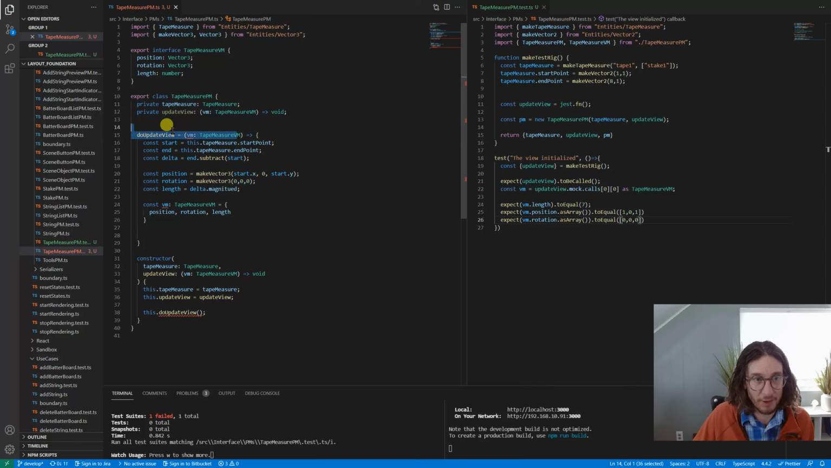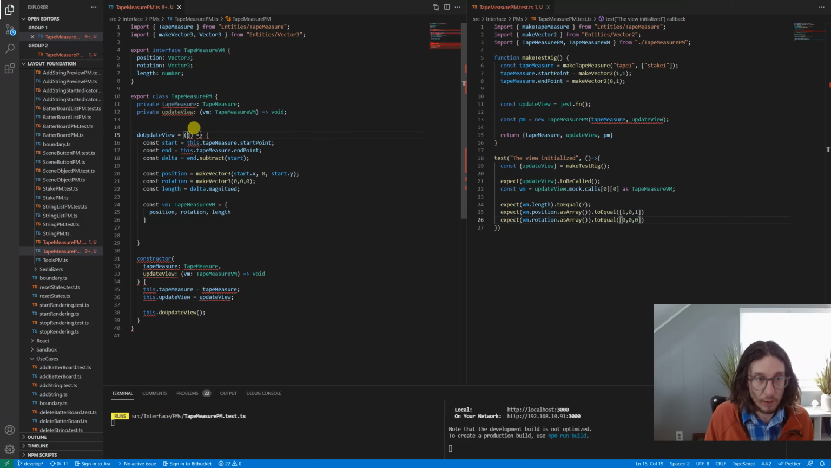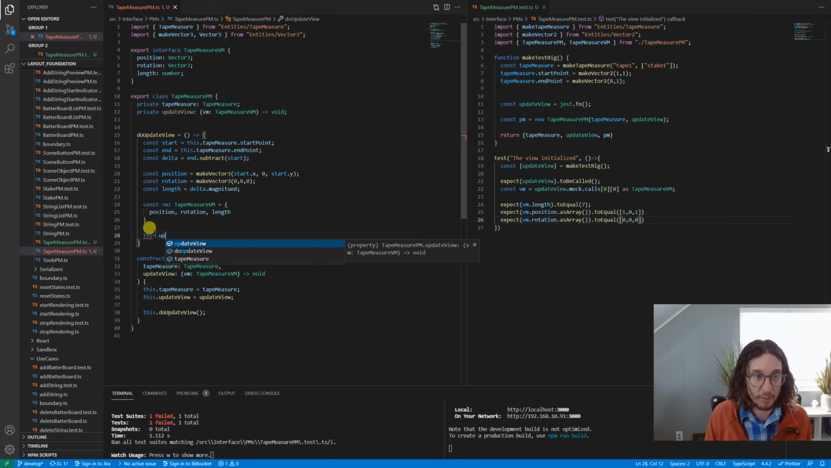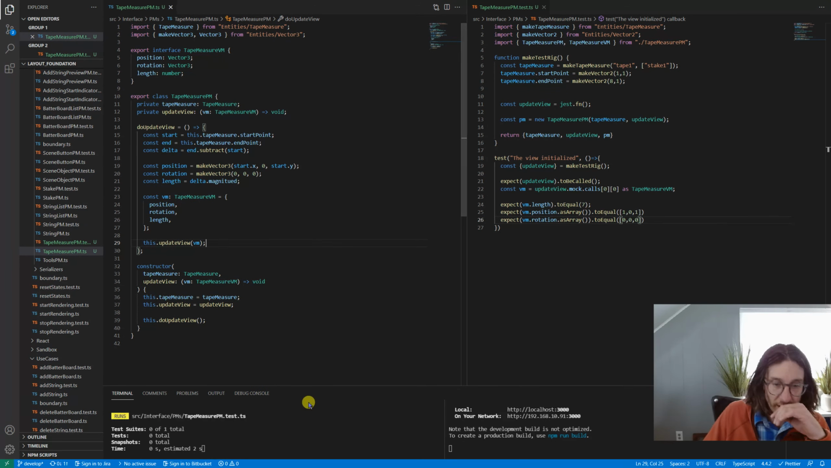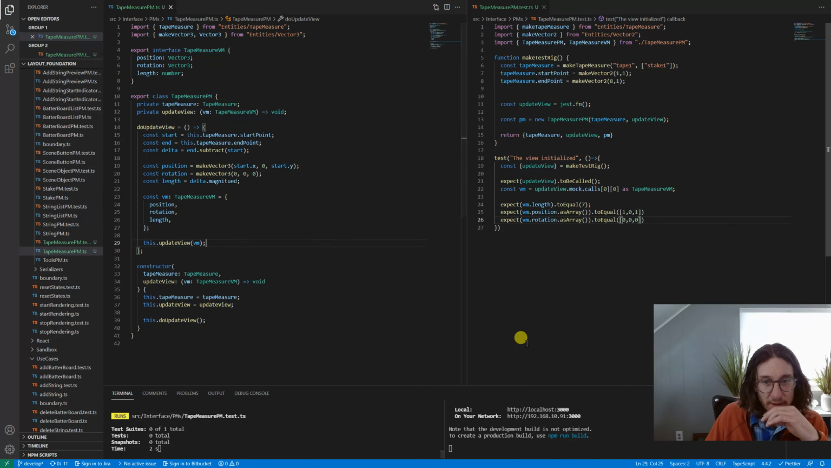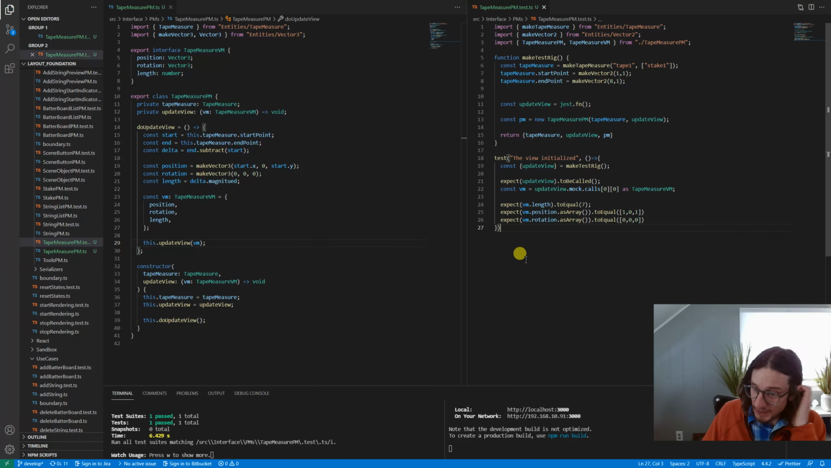We shouldn't have this in here. Then we do this dot update view VM. Boom. There we go. Let's see if that passes. I would expect it to pass at this point. Cool. All right, next thing.